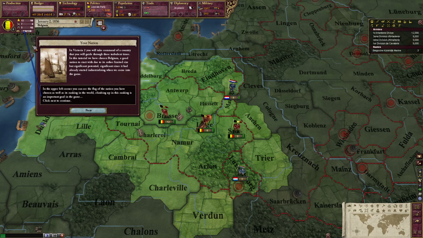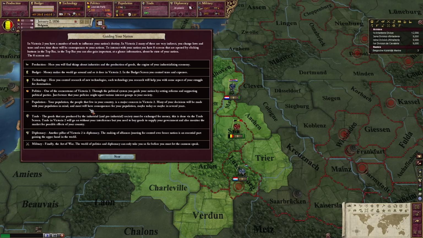Now, up here we see the flag as well as its ranking in the world. Climbing up in this ranking is an important part of the game. We are a secondary power.